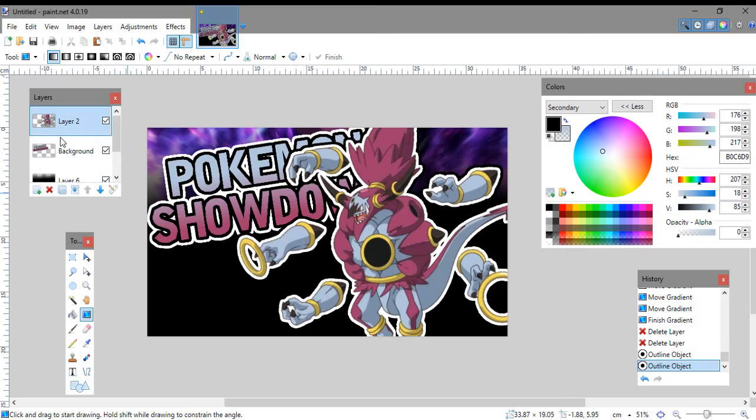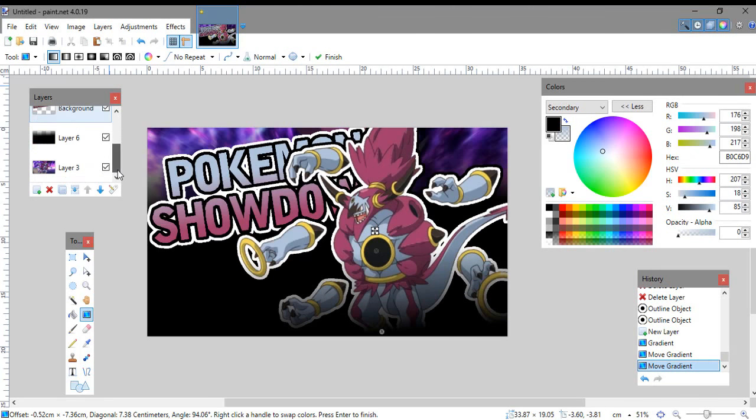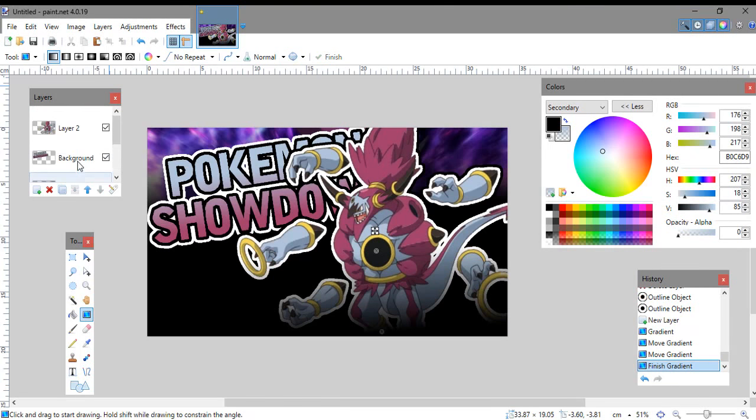Now that I do that, I like to make another layer, and I take my black gradient and just go over him again, because it gives it a little bit of depth, like there's a shadow coming up. I don't know, it kind of looks cool to me. But yes, I'm just about done here, but there's one more thing I like to add to these.